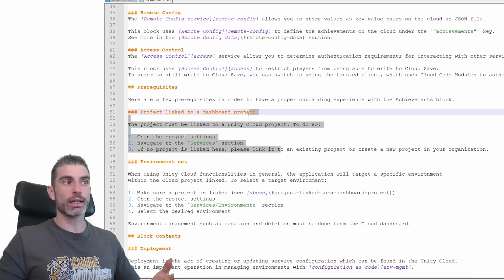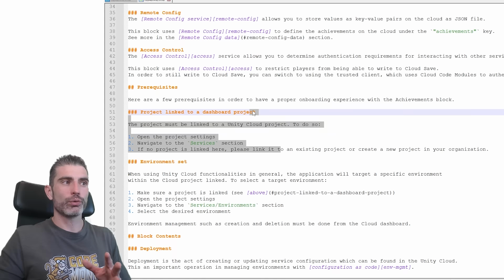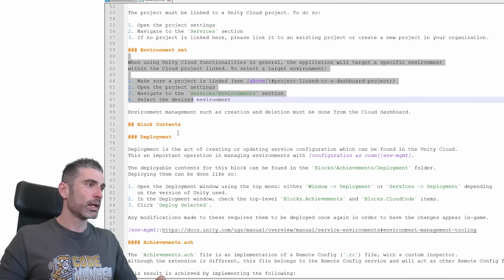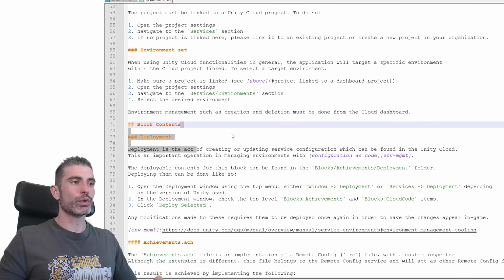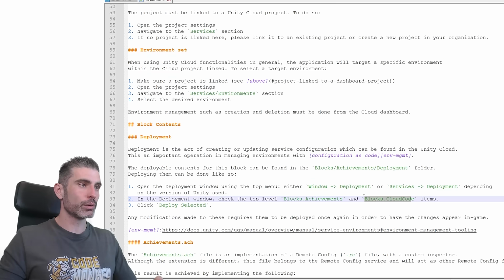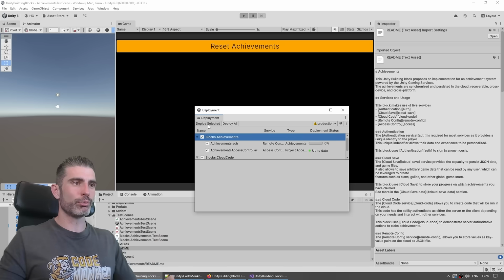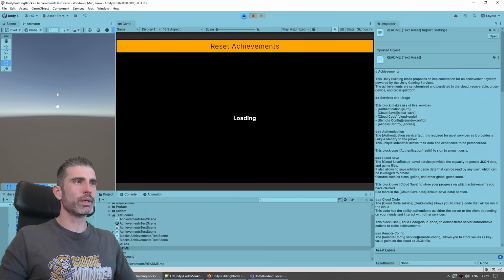So first of all, we need to link a cloud project. So that is basically required for anything that uses any kind of Unity Gaming Services. Then set up the environment, which we did, and then deployment. So again, for this case, we also need to deploy the blocks Cloud Code. So again, same thing, services, deployment. Let's just go ahead, add all the achievements. Let's deploy them. And there you go. Now it's going to deploy those. All done. So now if we hit play, okay, there it is.